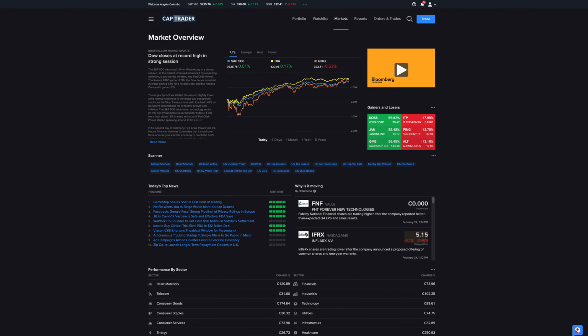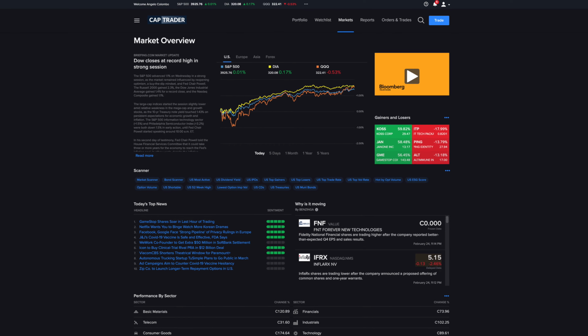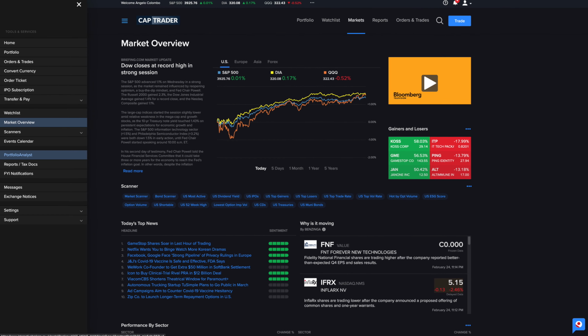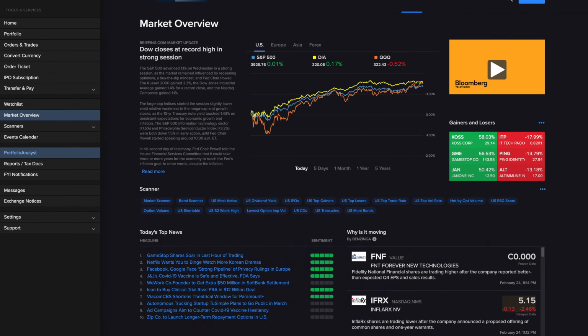As you can see, when I log into my account on the Interactive Brokers website, it now shows CapTrader on the top left. You can also double check by clicking on Portfolio Analyst. There it should also show CapTrader when the account is opened or successfully transferred. Alright, now that you have your account, let me show you how you can buy an ETF, for example.